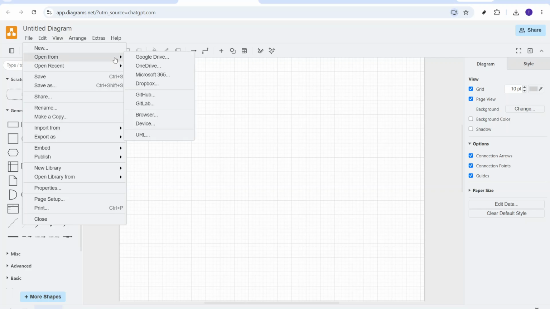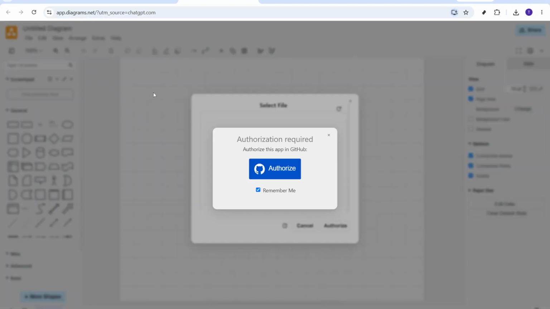On the Draw.io homepage, you want to click on the Open Existing Diagram option. This is crucial as it allows you to work directly with your GitHub files. Once you've selected this, you'll see various storage options. It's important to choose GitHub here because that's where our diagrams will reside and sync.